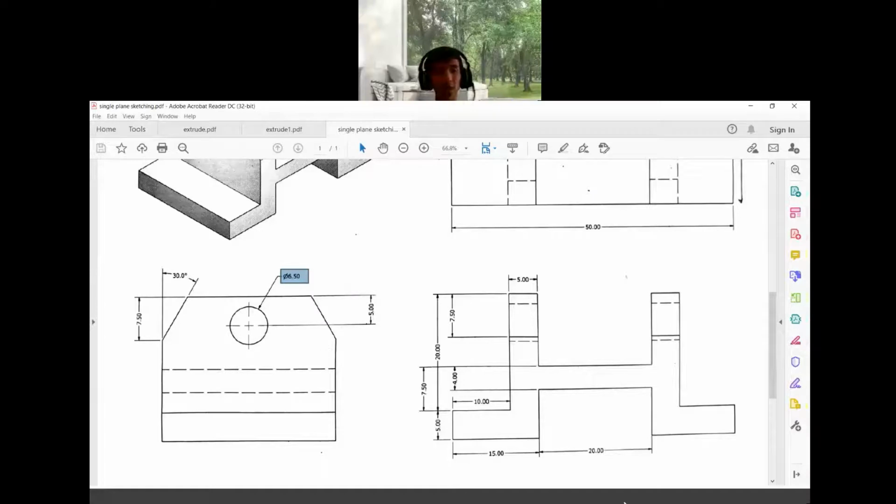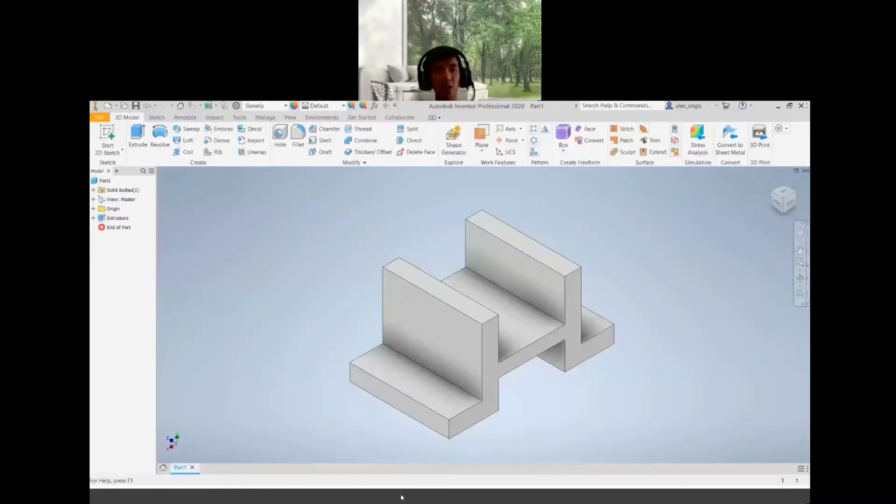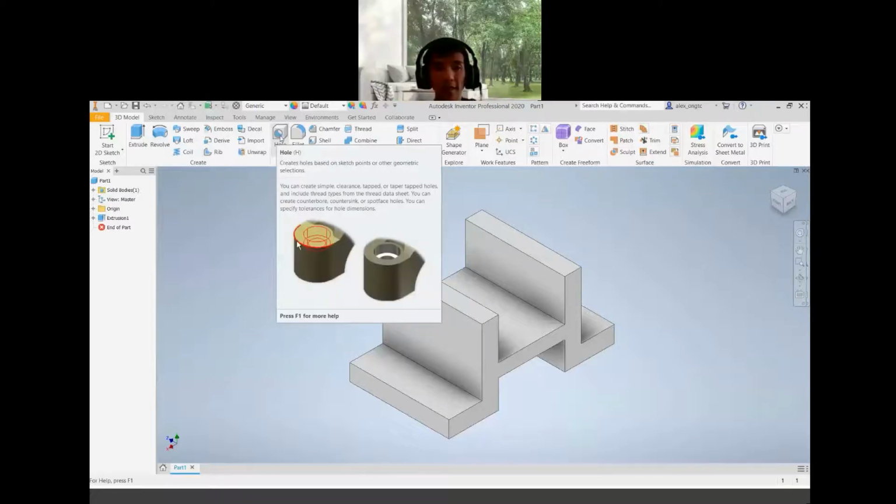So I will return back to Inventor itself. Holes is available here. If you have features like hole, fillet, chamfer, shell, draft, and so on, there is no need for you to create a sketch or enter the sketch mode. Holes is over here. So please, class, go to holes. Click on holes, please.